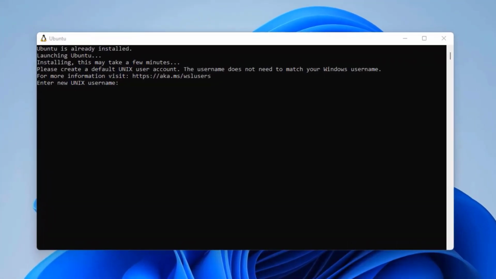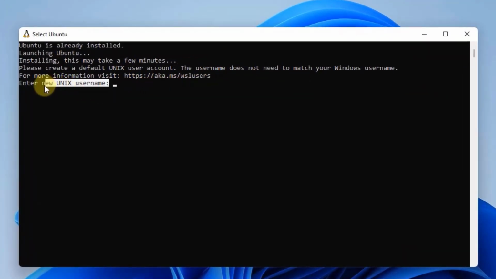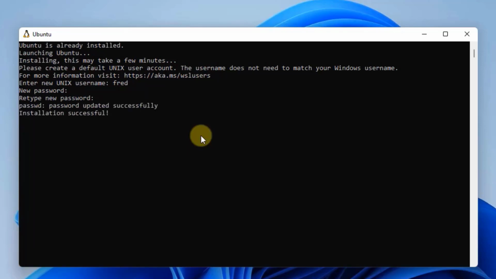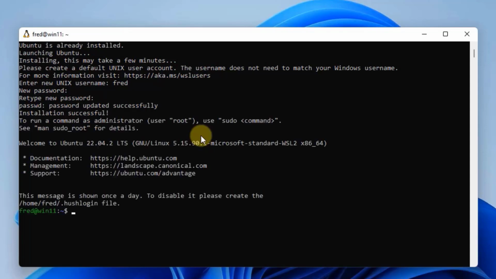So I rebooted the Windows 11 machine. Now I have to enter a Unix username. This username and password is separate from your Windows username and password. So I'm just going to type a username, Fred. I'll hit enter. I'll have to type a password. So I'll type the password, hit enter, retype the password. And it says installation was successful.